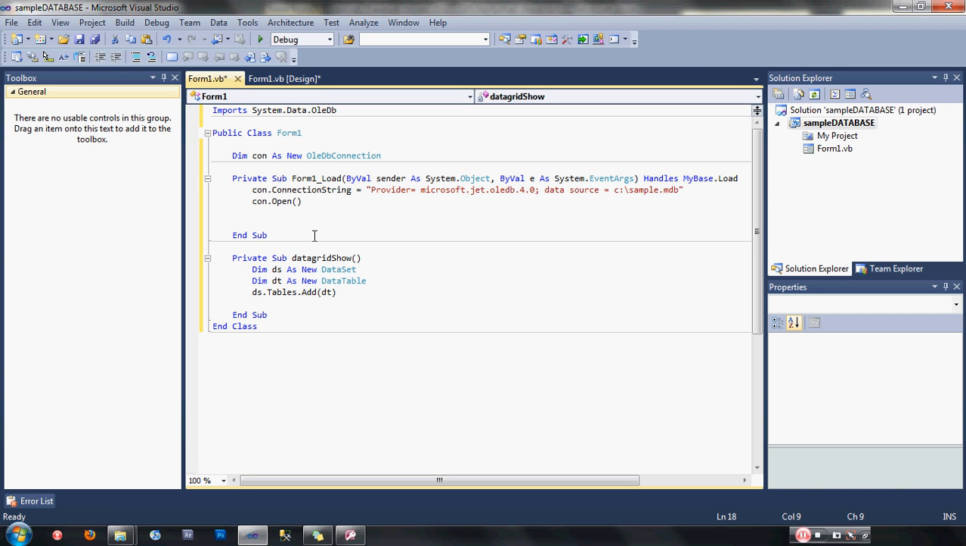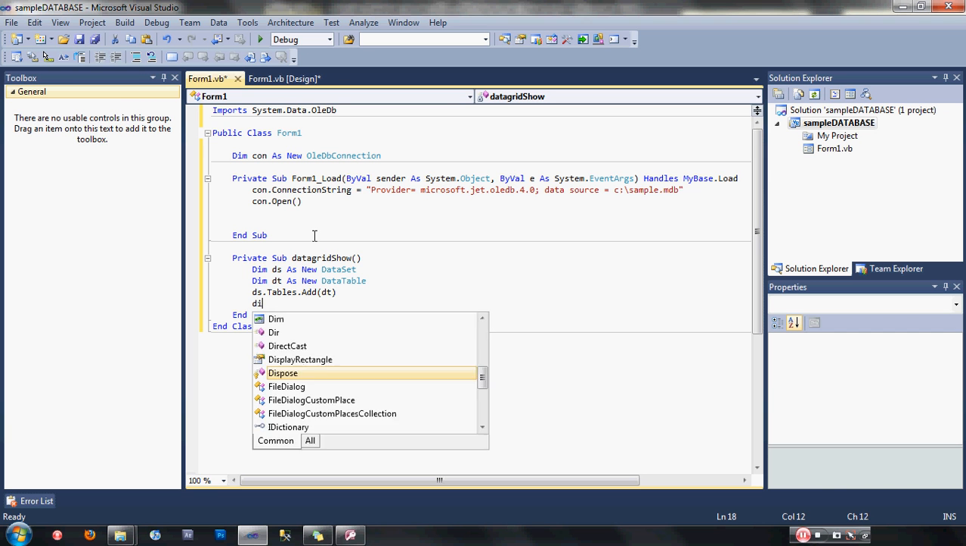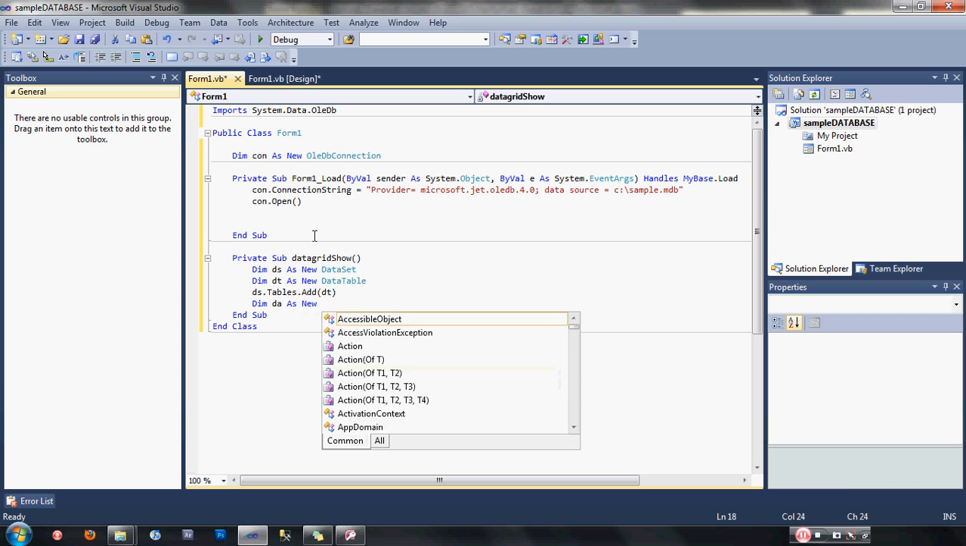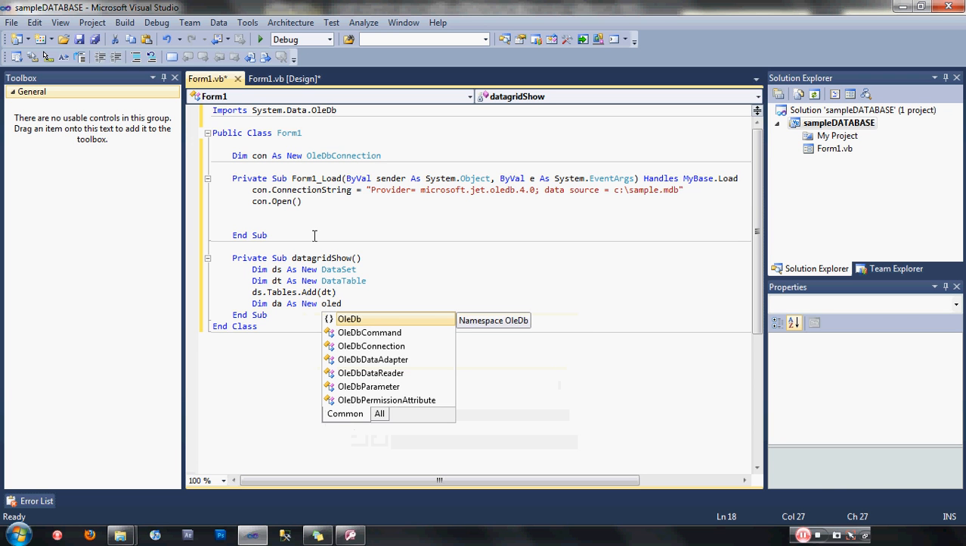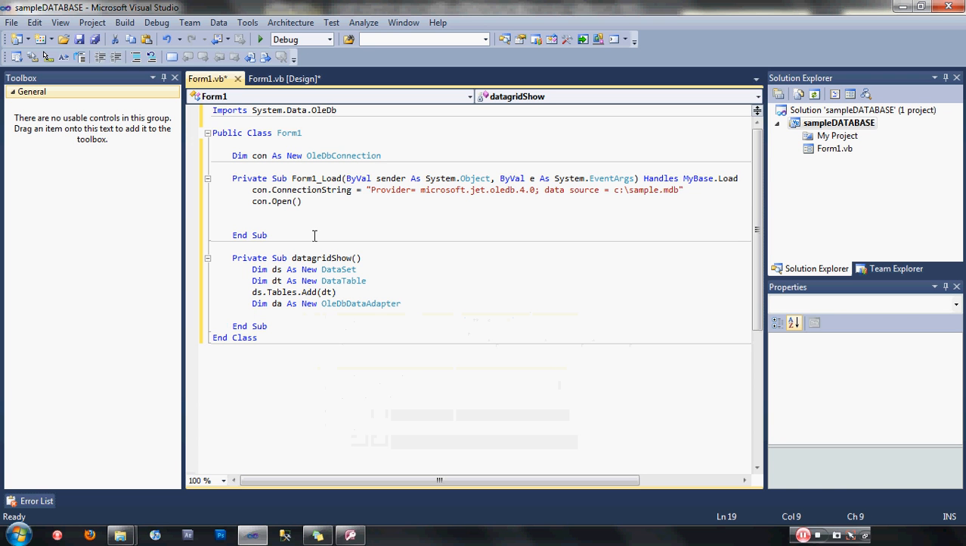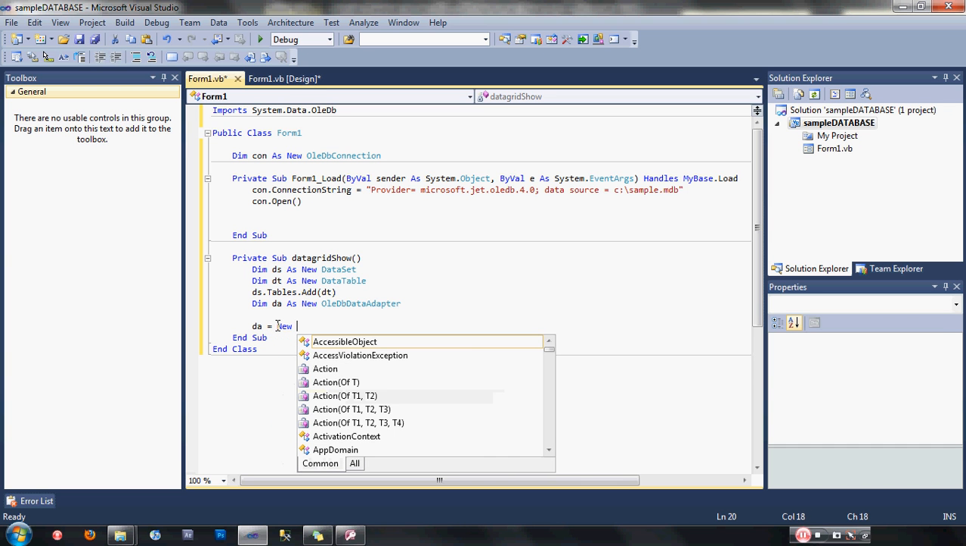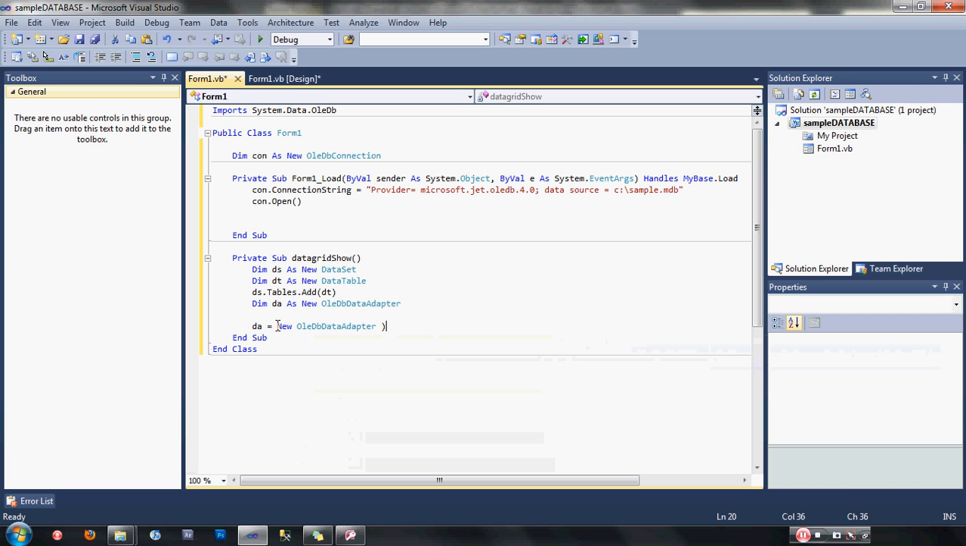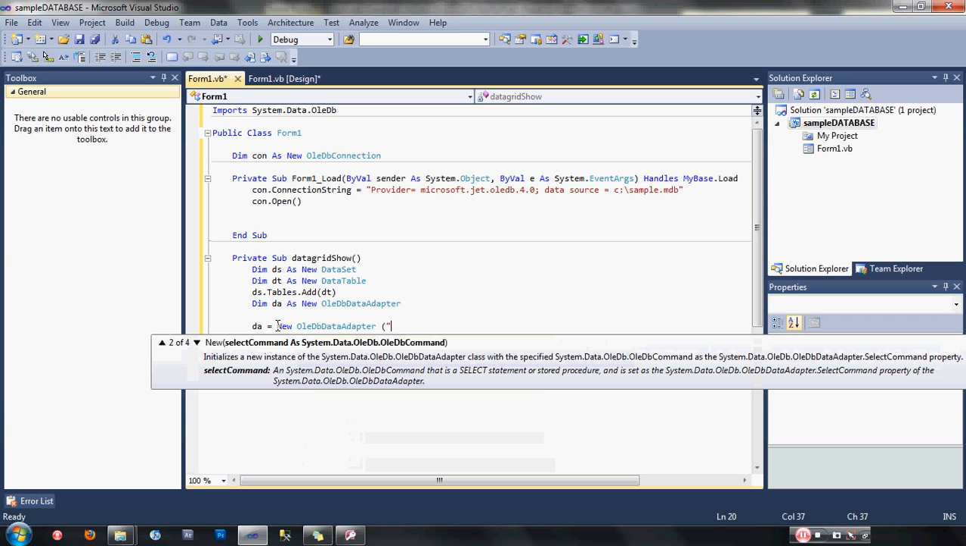After we declare our dataset and data table, we're now going to declare our oledb data adapter. Type here dim da as new oledb data adapter. Now, after the declaration, we're now going to specify our data adapter. Type here da is equals to new oledb data adapter, open parenthesis, the select query.